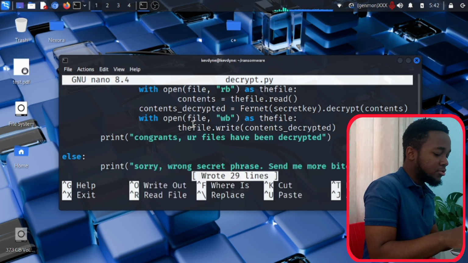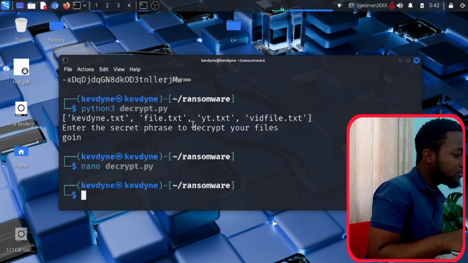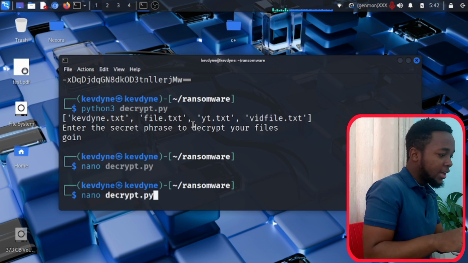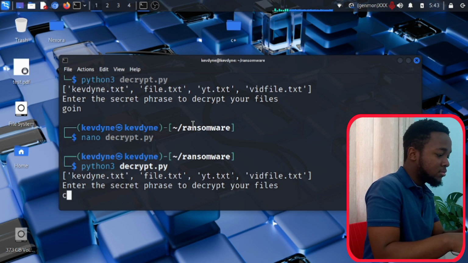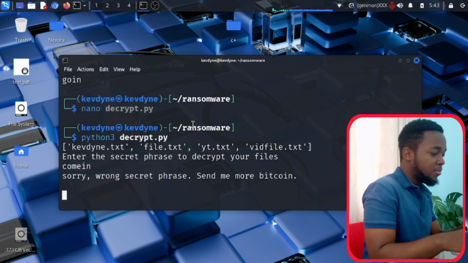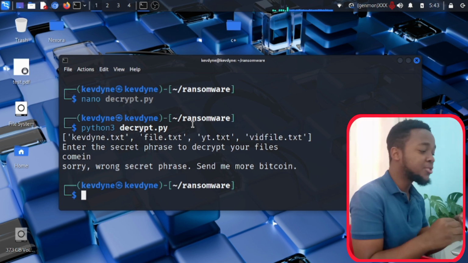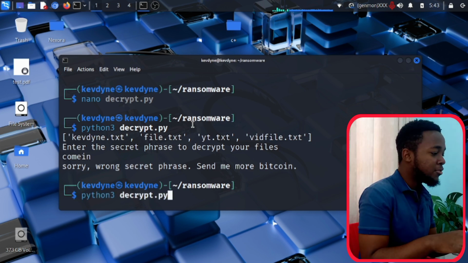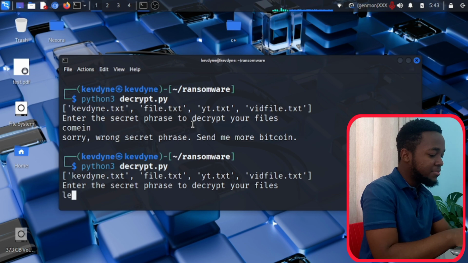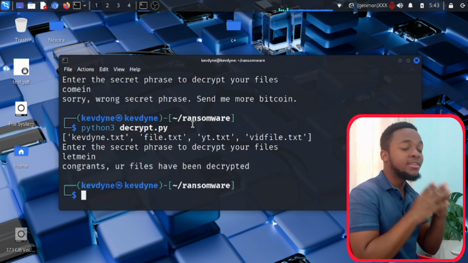Control O, enter, Control X, and let's now say again python3 decrypt and enter the secret phrase. Let's say again something like "come in", okay. Sorry, wrong secret phrase. Send me more Bitcoin. Now this time let's try the correct secret phrase. Decrypt and enter the secret phrase. It is "let me in". And yeah, press enter. Congrats, your files have been decrypted.